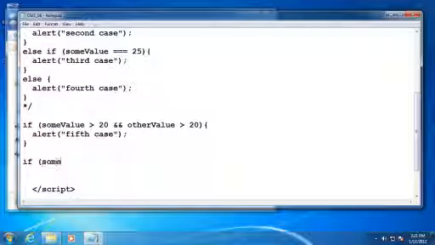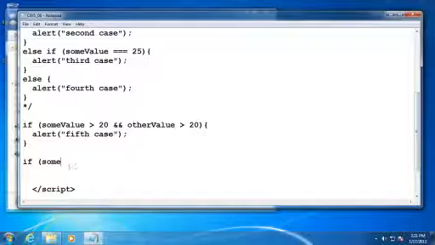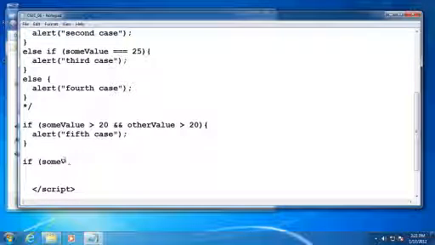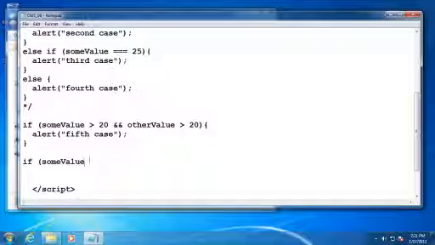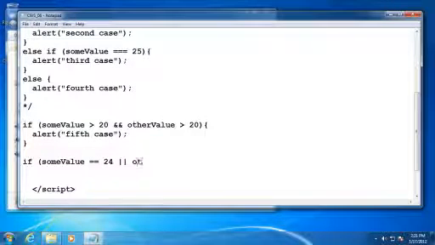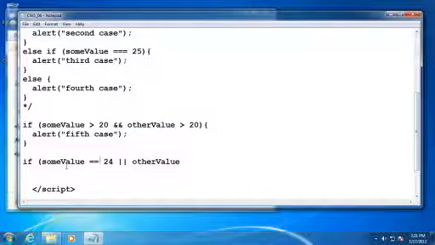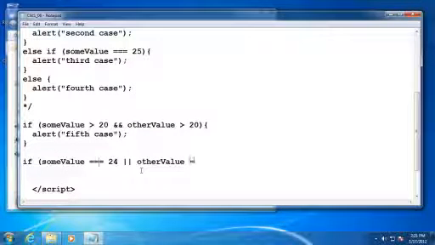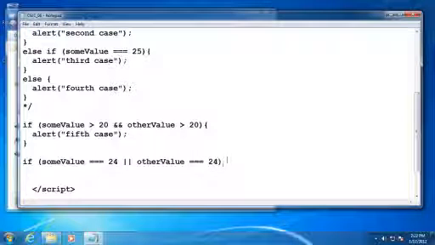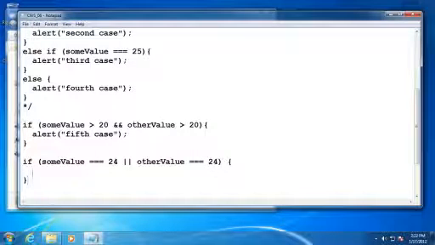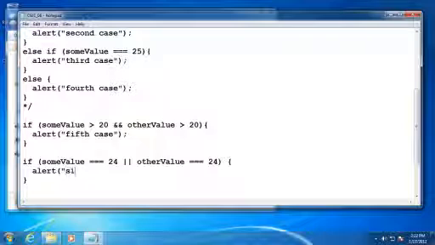Here's another option. We can use the OR, which are two pipe symbols. The pipe symbol is over the backslash character on your keyboard. So if it's equal to 24, or the other value is equal to, whoops, I already went back on what I told you to do. Let's do that. Other value equals 24. Then, alert.